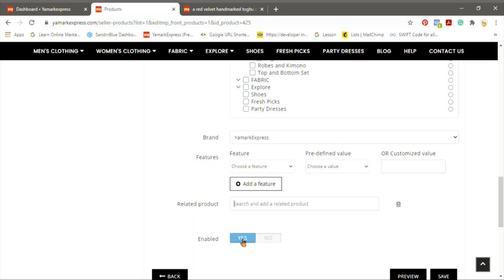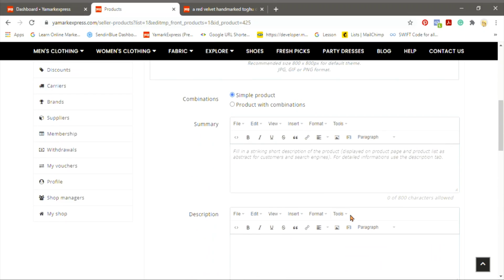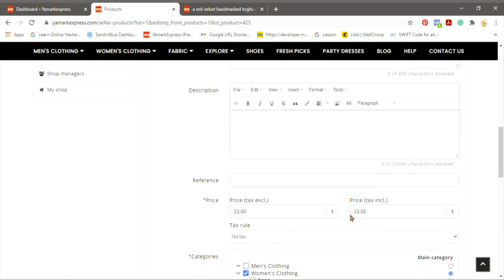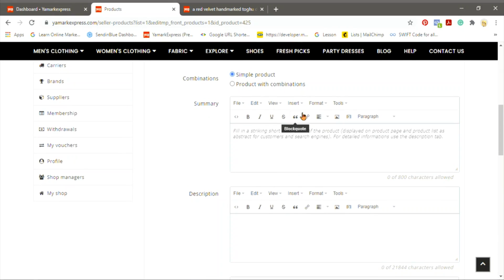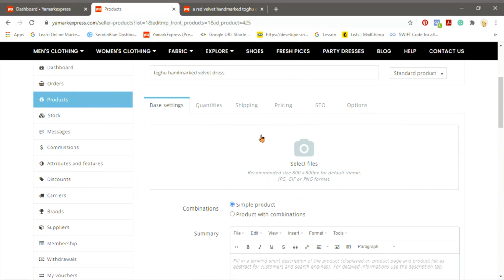Then make sure your product is enabled. Since you want it to be online, if you click on no, it will not be visible in your front store, but if you click on yes, it will be. So now that you've filled in all of this information and you have uploaded your product image, you can now go to quantities.